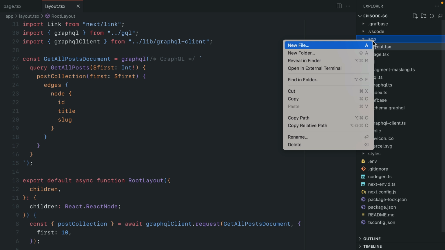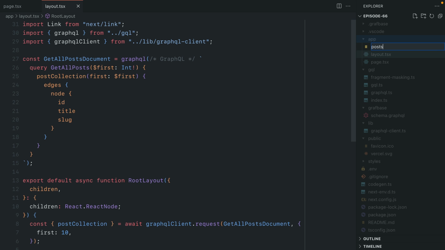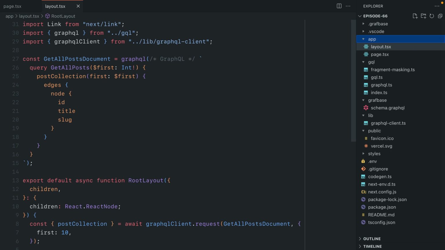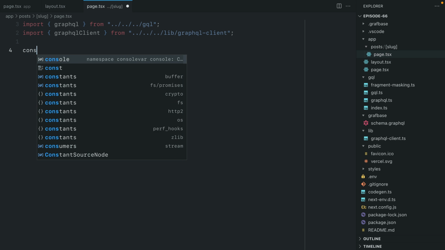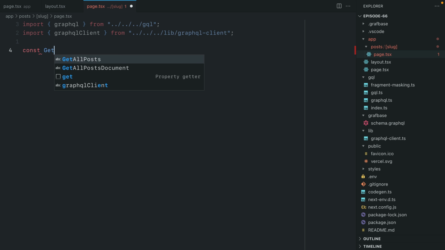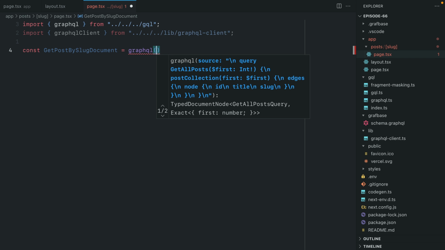Now similar to Next.js before, we can create a new file inside of our app directory, inside of the folder posts. But instead of using square brackets to define the file name, here we'll define slug as a folder name, and inside of here we'll create the file page.tsx. You can also create its own layout, so the post slug page can contain a layout, and then you can nest other pages inside of that. We'll begin by importing GraphQL and GraphQL client, then we'll declare a new const and we'll call this getPostBySlugDocument, and here we'll invoke that GraphQL function as we did before.